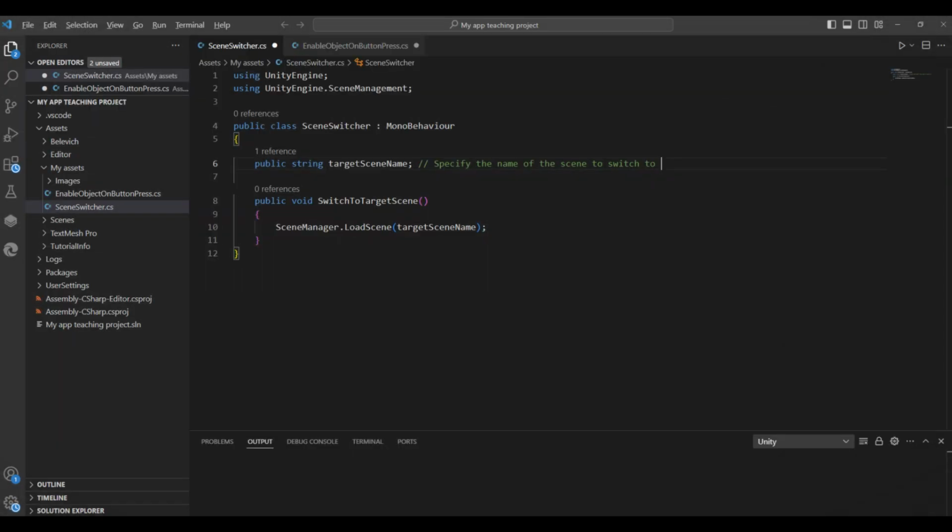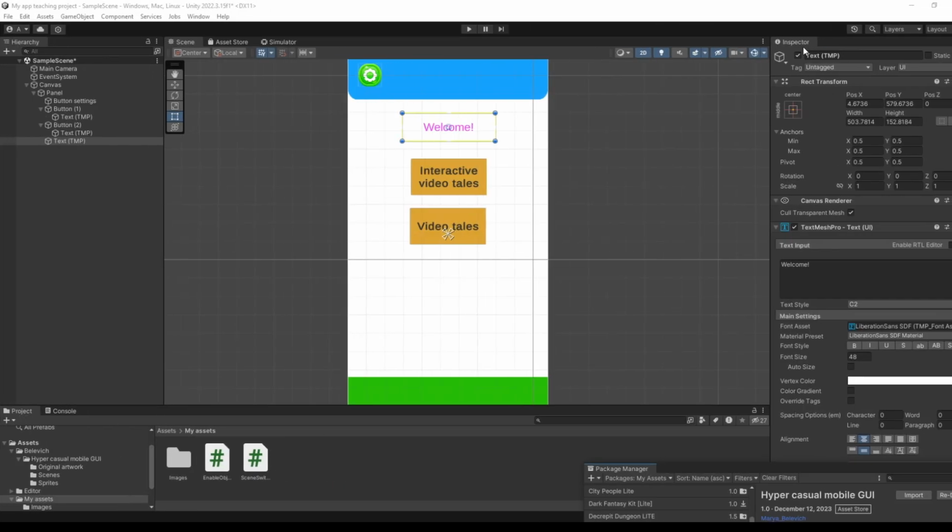The script is called scene_switcher. Make sure the class and file name are the same. Here we just have to ensure we use the Unity SceneManagement reference, define a variable for the scene to switch to, and create a function to do so.